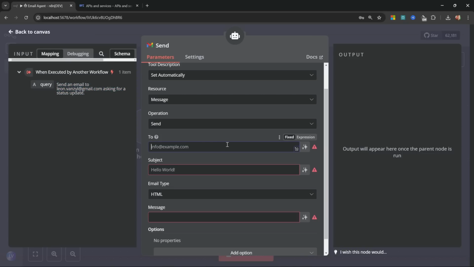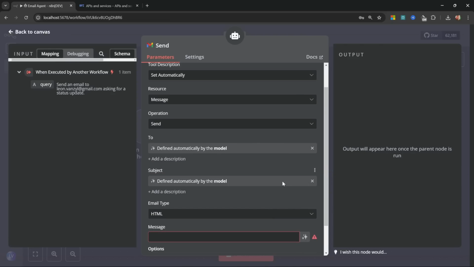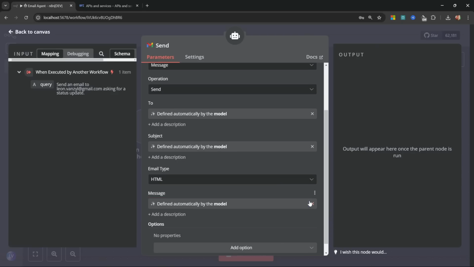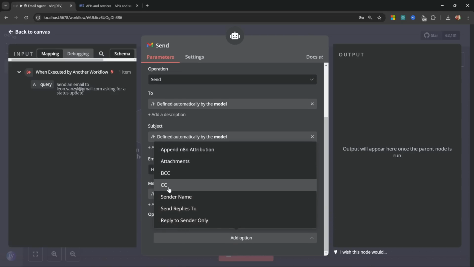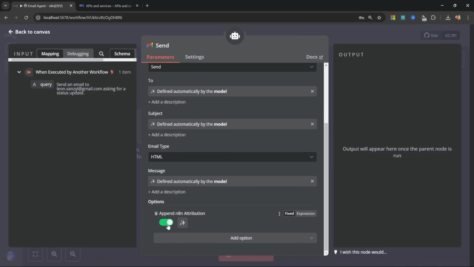So in order to tell n8n that the agent should populate these fields, we can simply click on this button titled Let the model define this parameter. I'll do it for the to field, for the subject field, and for the message field. We can also click on Options and let's select Append n8n attribution and disable this. This will simply remove the text at the bottom of the email which says something like email sent using n8n.